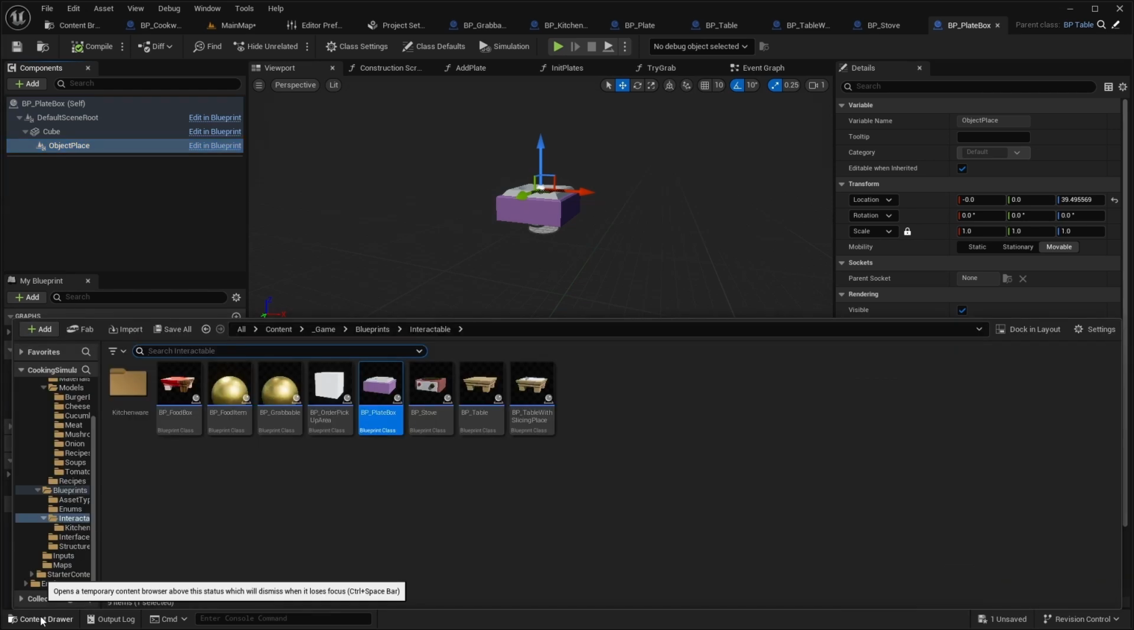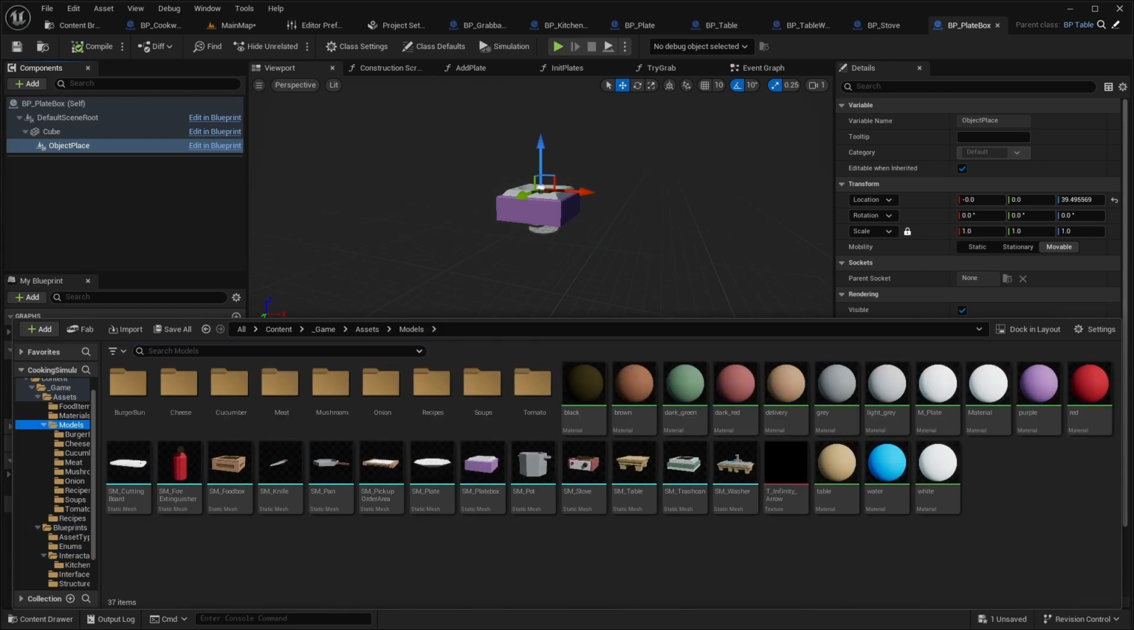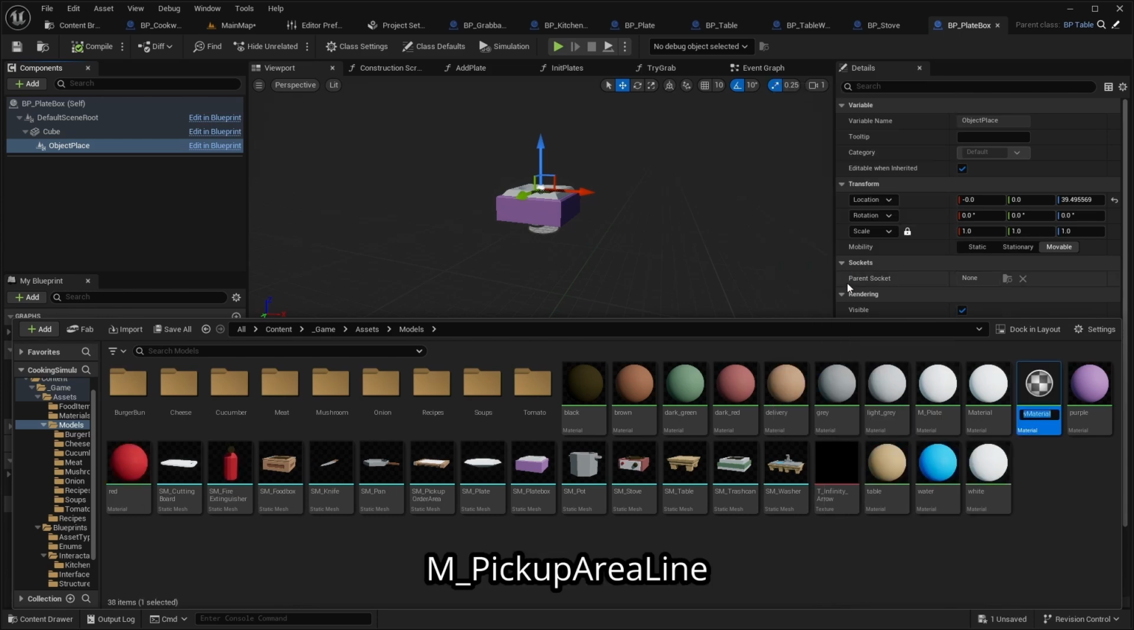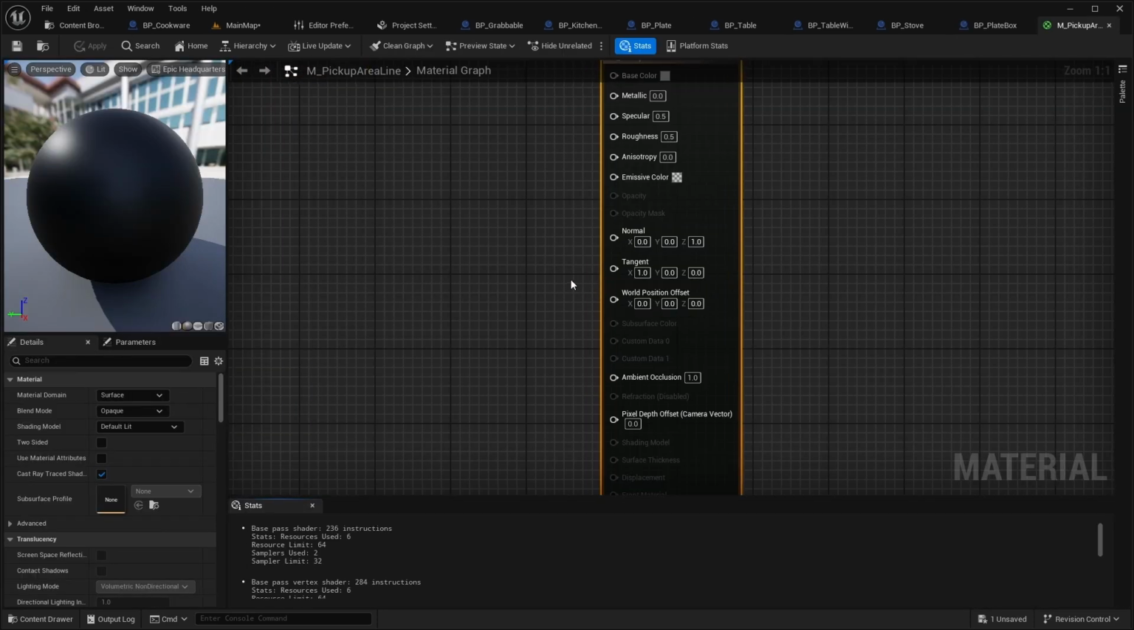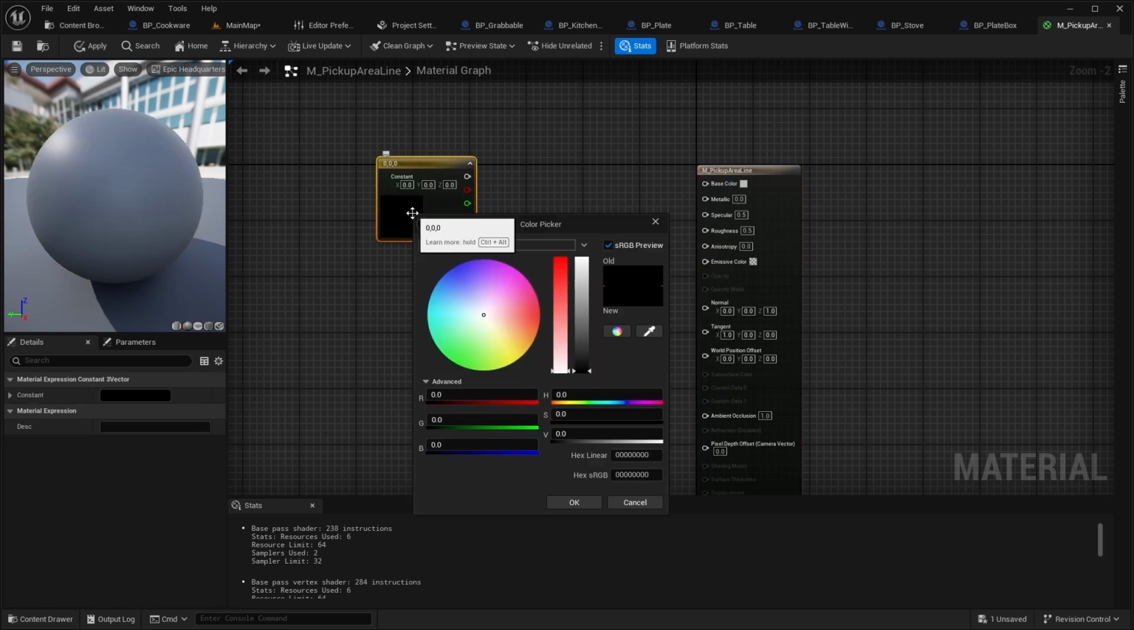After updating BP plate box, it's time to update the order pickup area. Here we'll create a material for the order pickup area line. I'd like to add moving arrows, similar to those in Overcooked game. Open the folder with the models, and create a material named mPickupAreaLine. Next add a base color, which will be a constant 3-vector parameter. I recommend to use white.